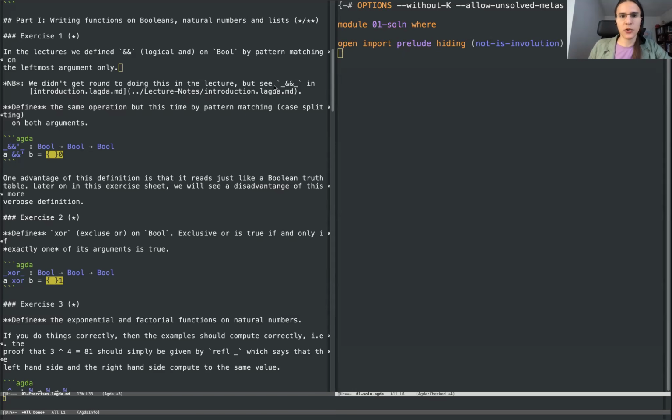Screen isn't showing. Do people see Emacs now? Good.